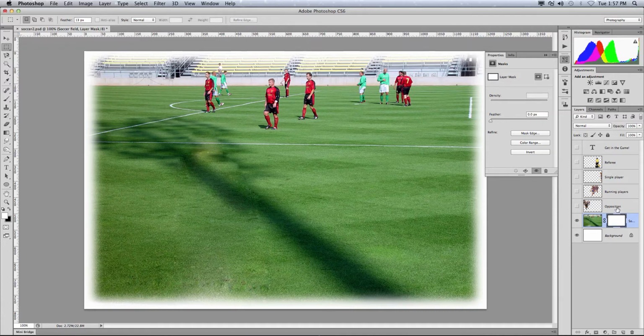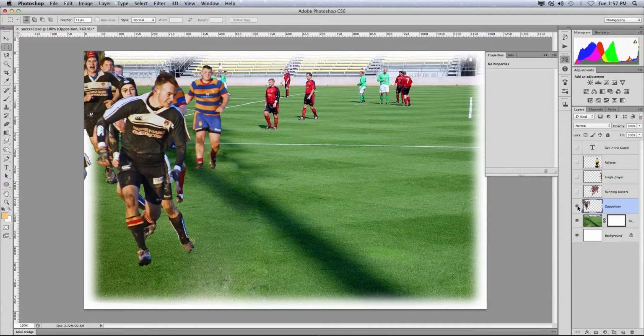Let's go to the opposition layer and let's turn it on. The opposition layer is turned on. It's these guys playing soccer right here. This person coming behind. Actually, they almost look like they're rugby, not soccer. It's a little jagged. We're going to clean it up. Basically, what I want to do is get rid of this guy right here. Just want to get rid of him, and I want to use a layer mask.